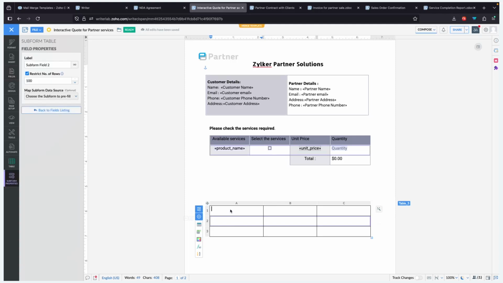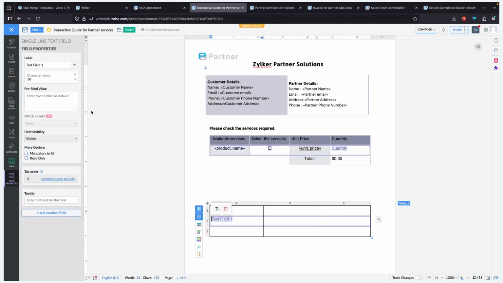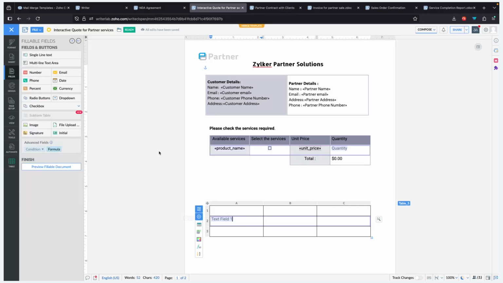Now I can use the first row as a header, and in the second row, I'm going to add fillable fields. So I'm adding a text field, and I'm pre-filling the information from my data source. Before that, I'll go ahead and select the subform in which I have to make this configuration.